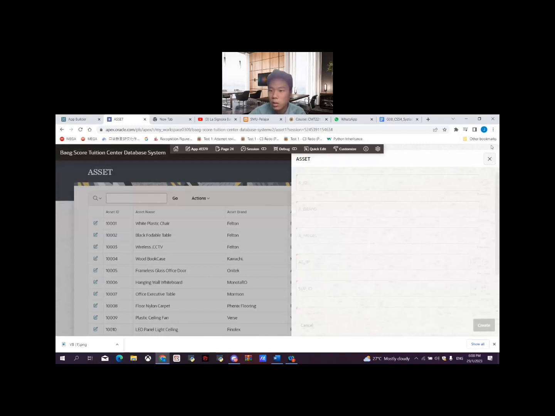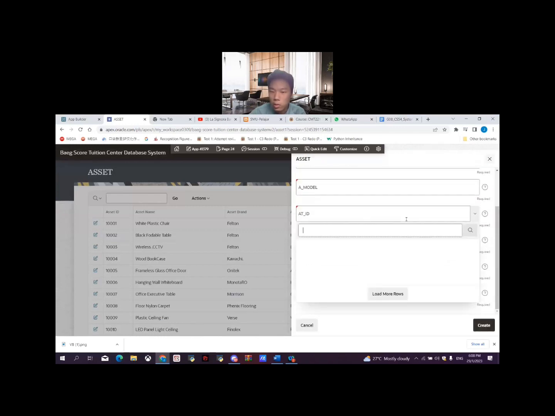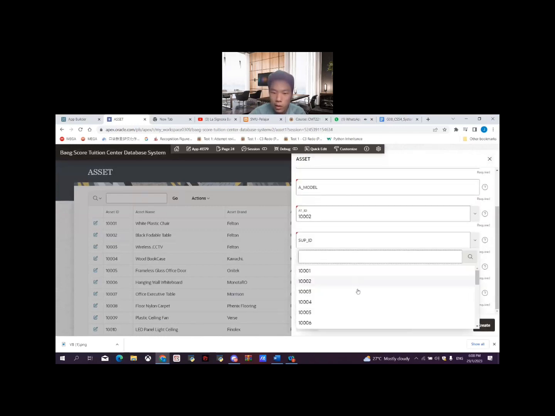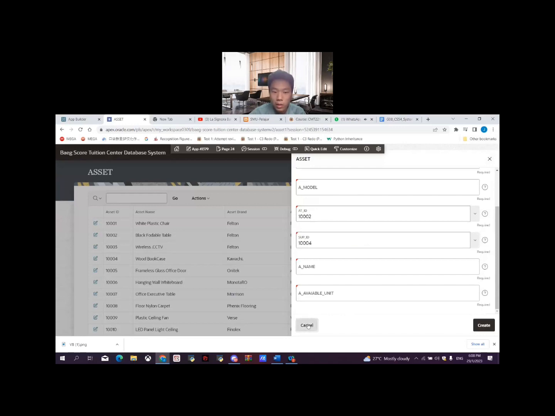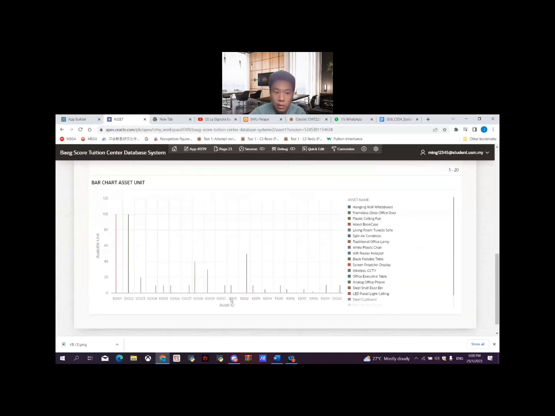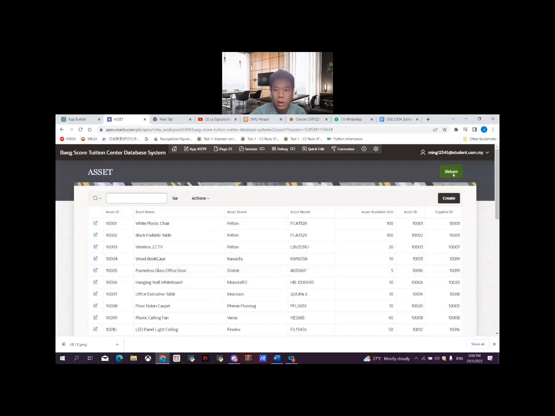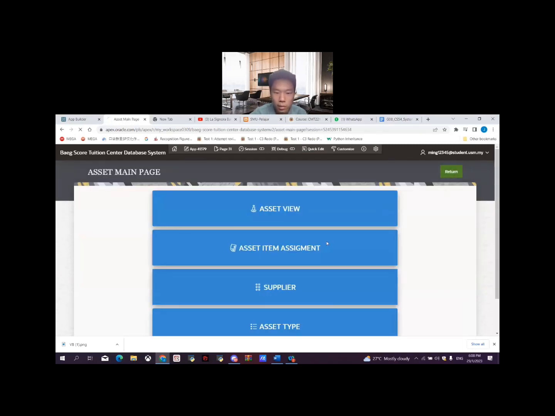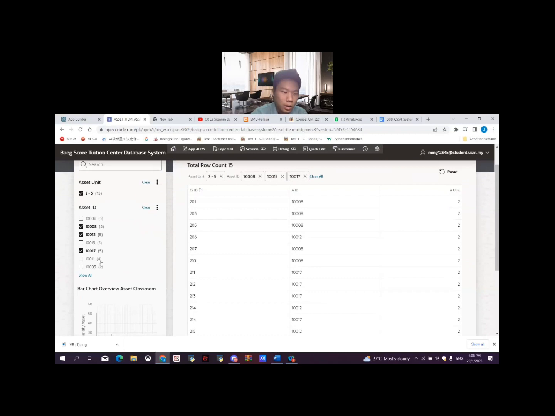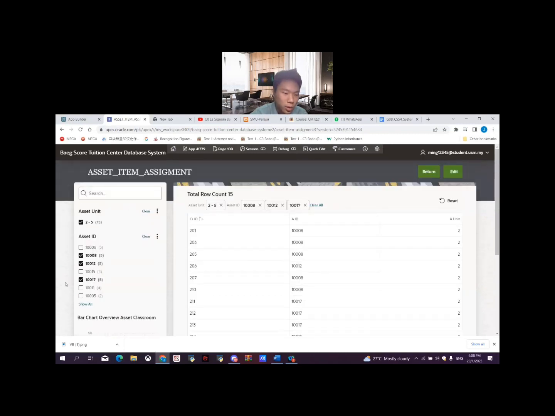And also we can create it. For this one we can select it from the existing data, and here we can see there is a summary of the available units for each asset ID that we have. Another thing is that here we can see there is a filtration button for us to filter it.